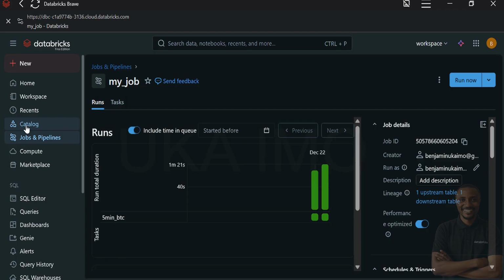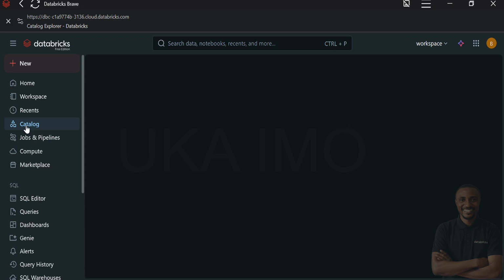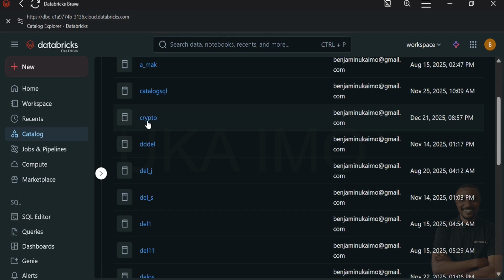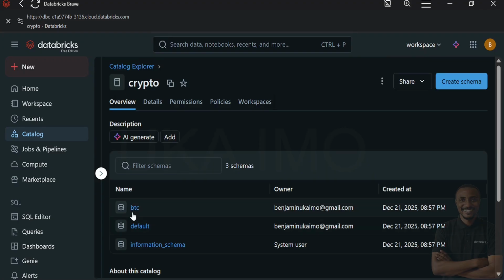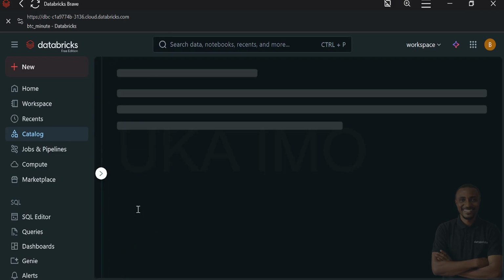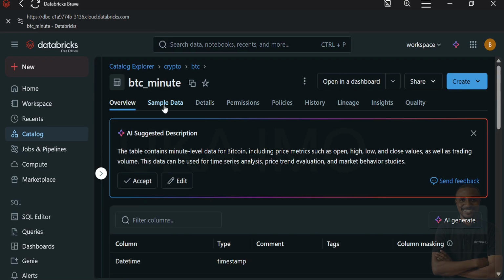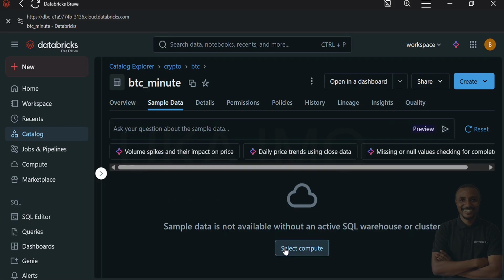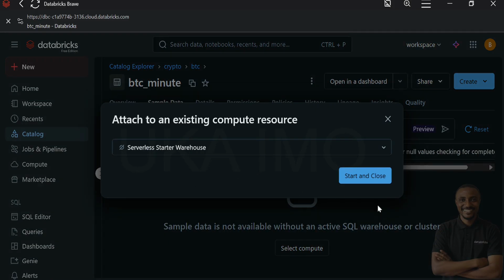Just come over to catalog, and then we find the catalog. Right inside, you'll still see the schema. Please, let's click on the table called BTC minutes. To view the table, we have to start the compute.